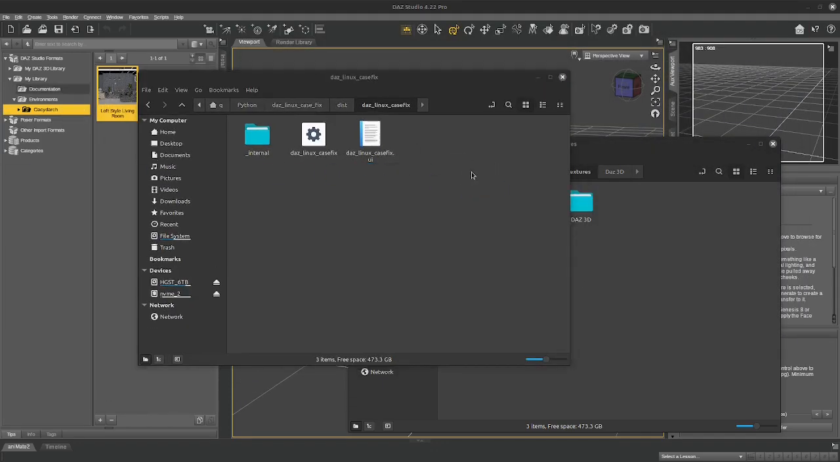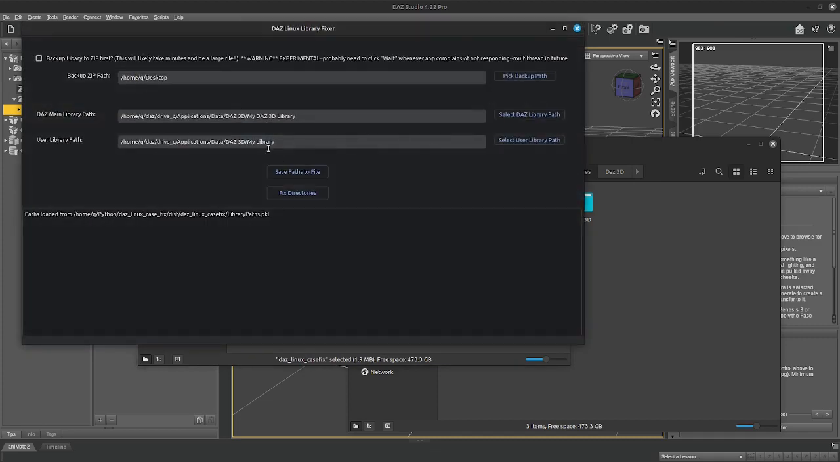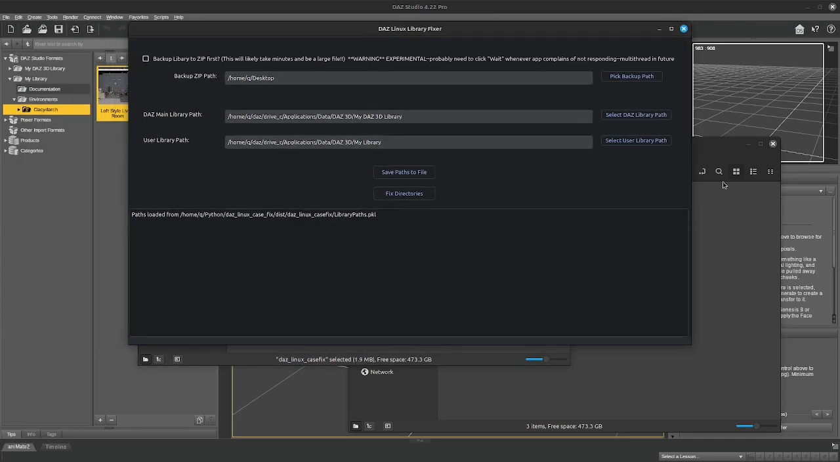And that just goes into a little pickle file, it's called. I'm going to put mine in here, just to show that. So when you start the application up, if that file exists, it will populate them. So now it's got my actual paths in there.